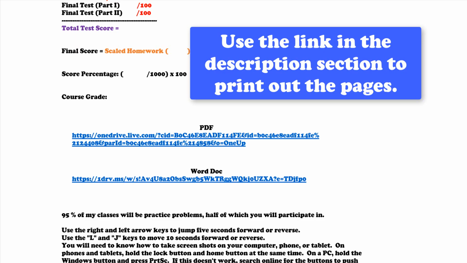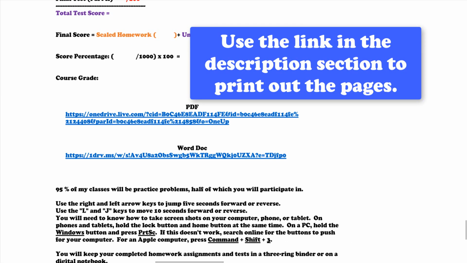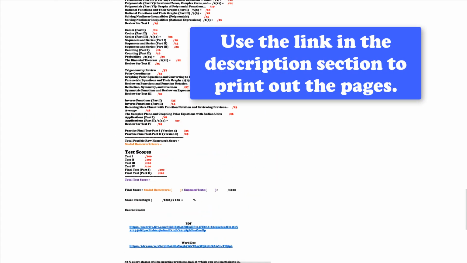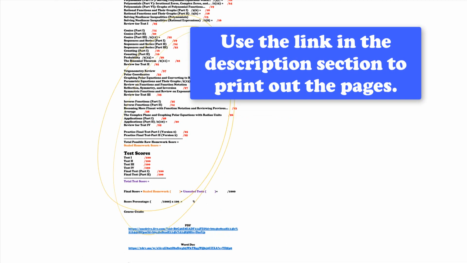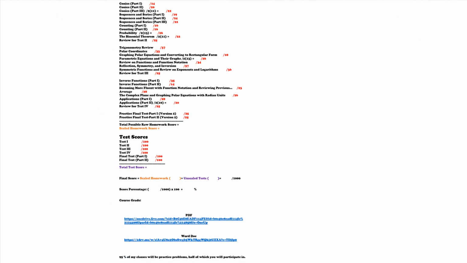Microsoft allows you to share documents, so this is the link that Microsoft gave me, so you can get a PDF or a Word doc. So you don't have to put this in your binder, but it would just make it look a lot more official, and it really explains what you're doing.